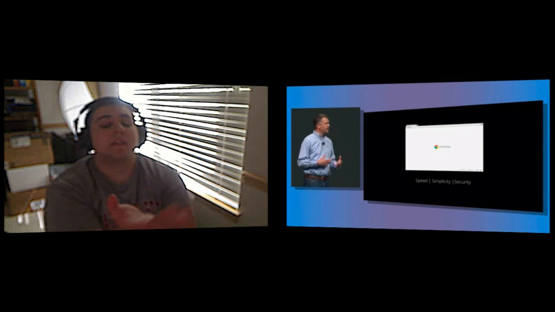Better for users and better for developers. But that doesn't mean loading the browser up full of features. The browser is a means, not an end.